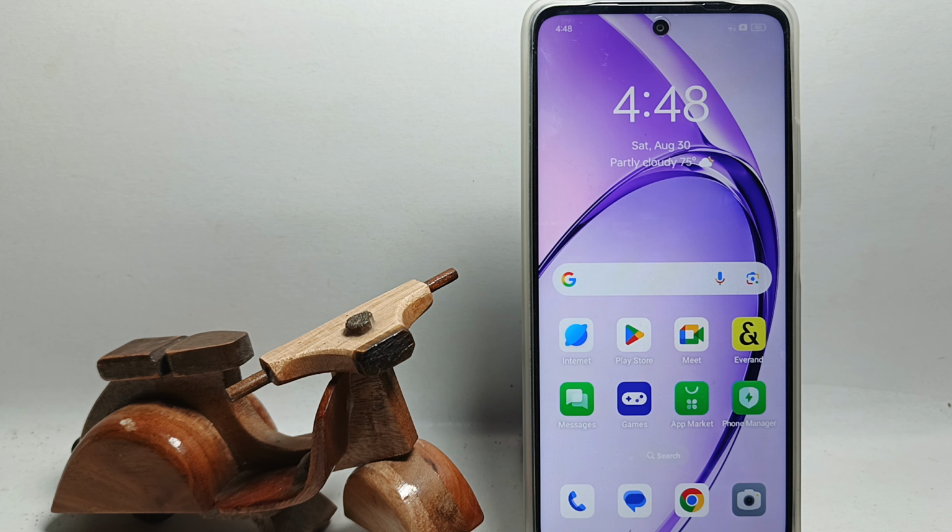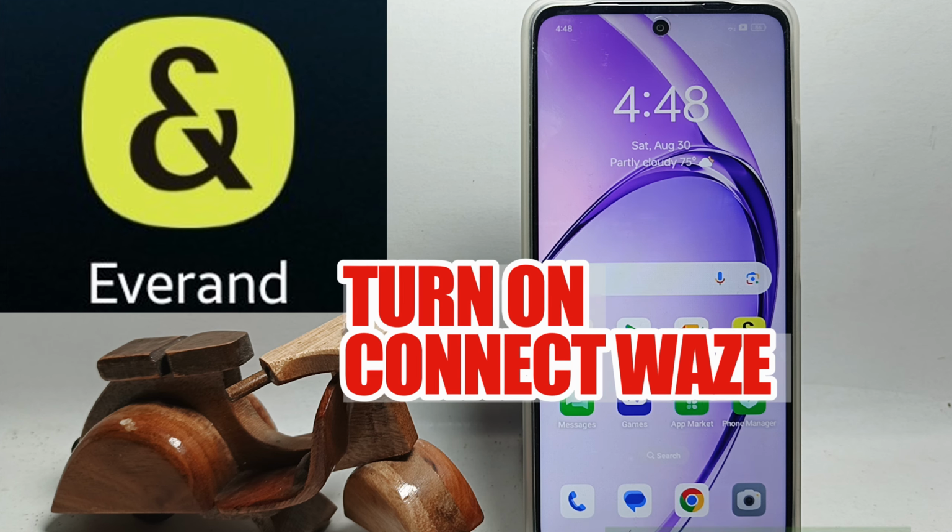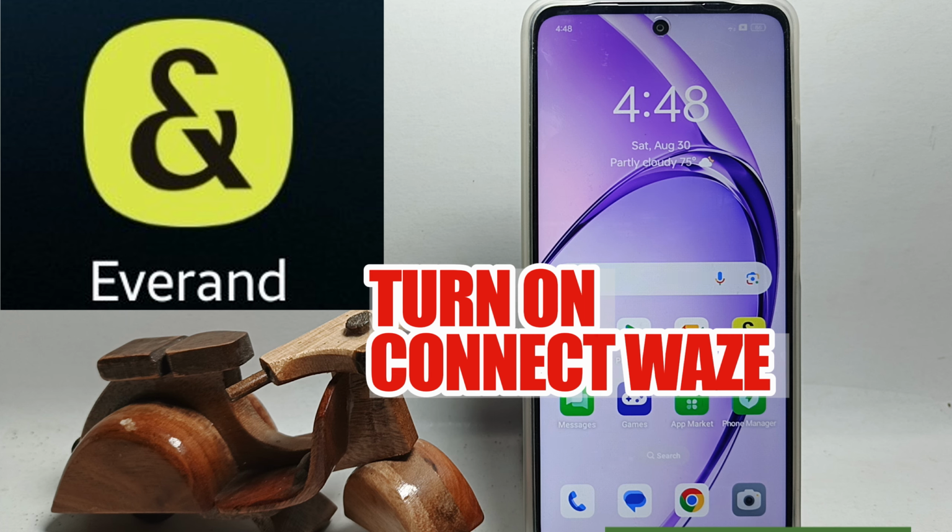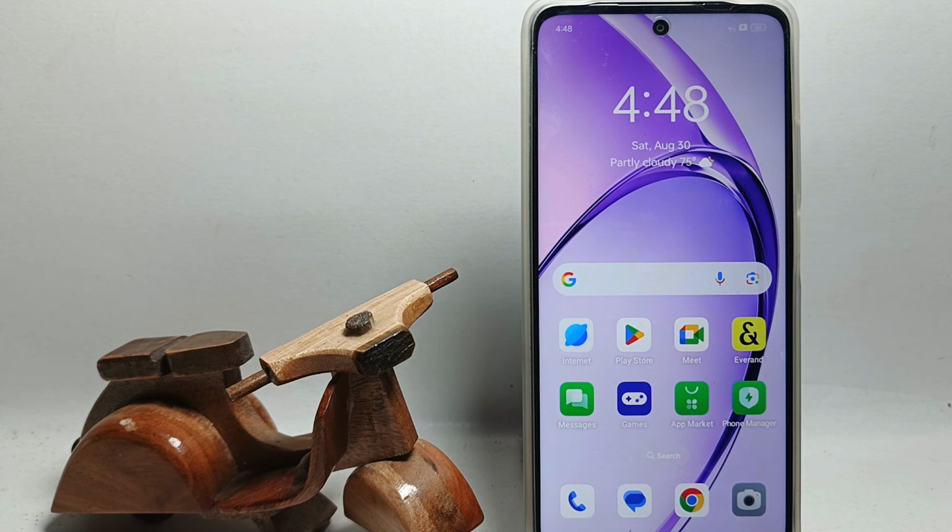In this video, I will show you the easy and clear steps on how to turn on Connect Waze in the Everand application. So how to turn on Connect Waze in the Everand application? Make sure you keep watching this video until the end. Let's get started right away.